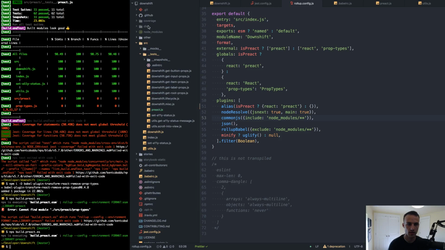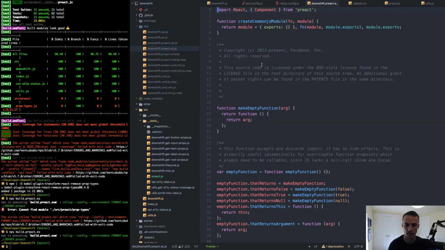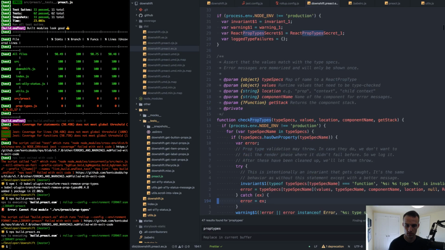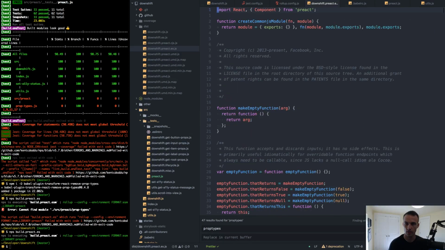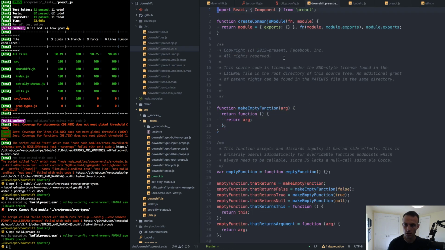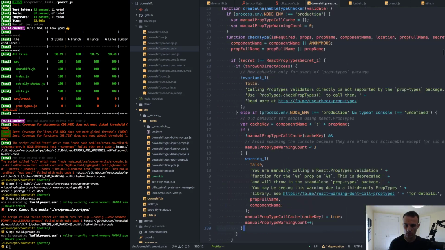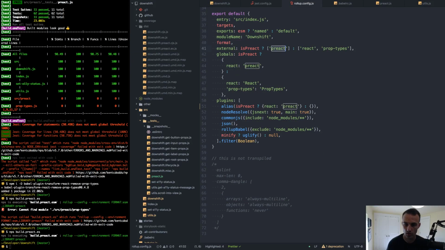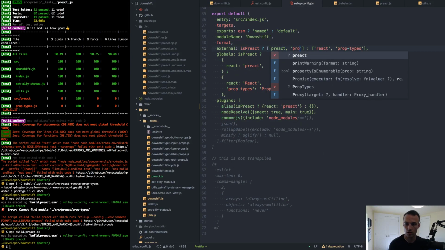Now let's see what React ES prop types. Oh, well, this is the entire React library in there, so something's wrong. Oh yes, React to preact, externals, React. I think actually it's the prop types library that got included. Yeah, just the prop types library. So we'll do prop.